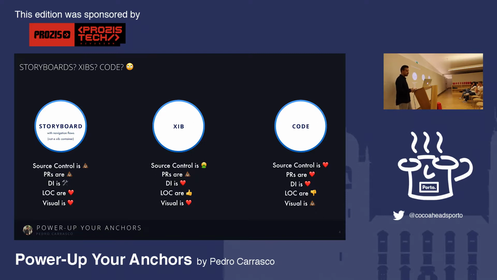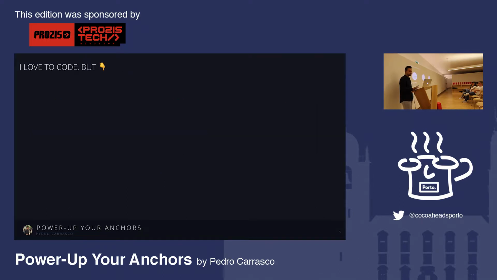But trust me, if you develop auto layout via code for like a week, you'll be able to just watch the constraints and visualize internally what they are doing. It's not that hard. It's pretty simple, actually. I love to code.